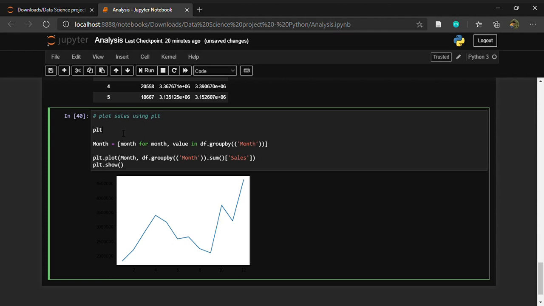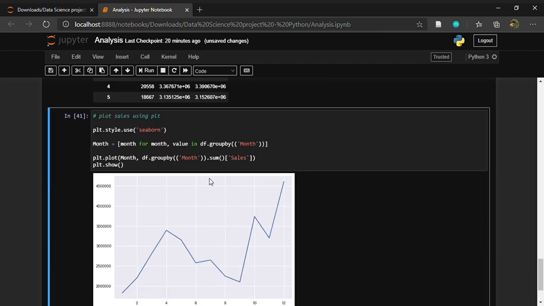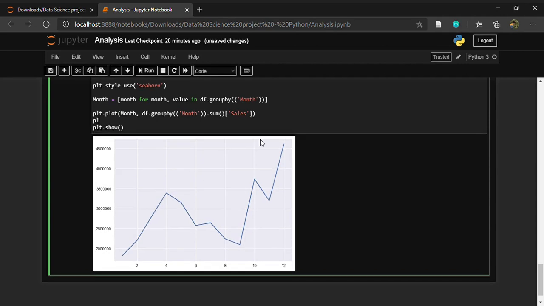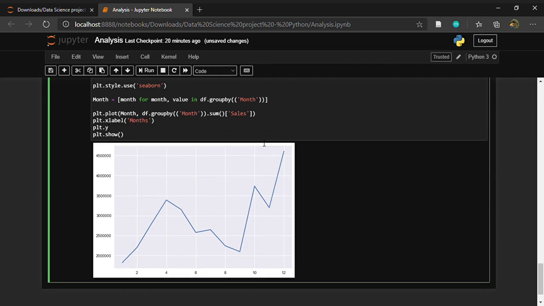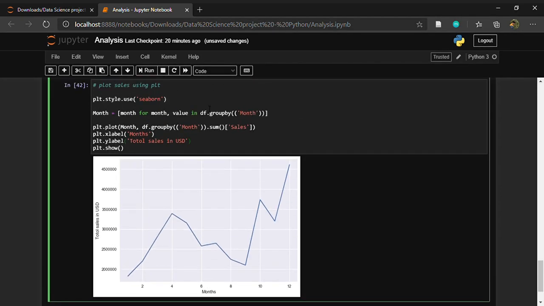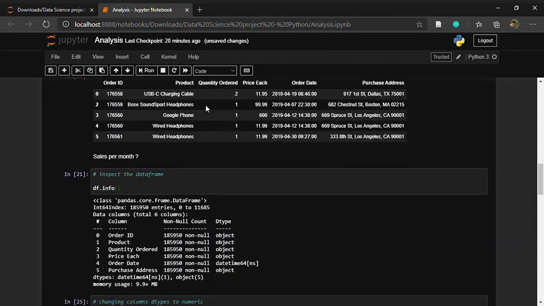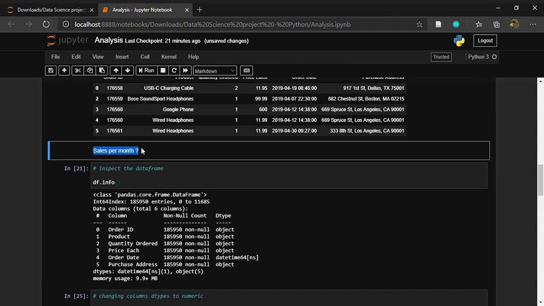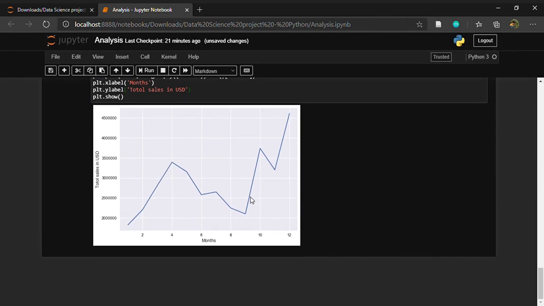So I generally use plt.style.use and then I like to use the Seaborn theme. Great. Now we can use plt.xlabel, which is months, and then plt.ylabel equal total sales in USD dollars. Great, and we can also add other things. So we have answered the first question, which is what is the highest sales per month. So basically in the last month, December, we have the highest sales, right?